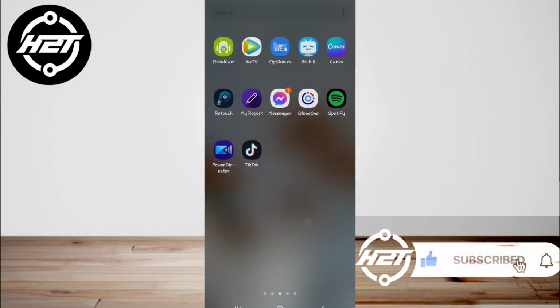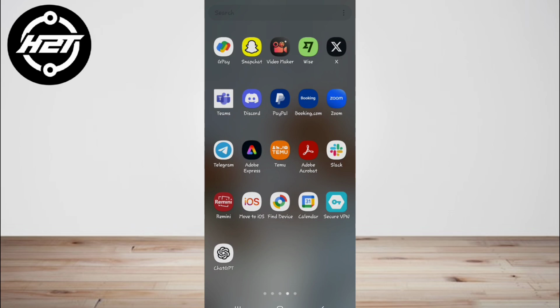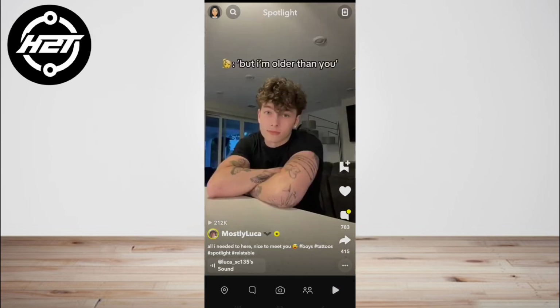Today I'm gonna show you how to delete Snapchat public profile. If you have a Snapstar public profile or a public profile for business, you can revert back to a standard public profile at any time.